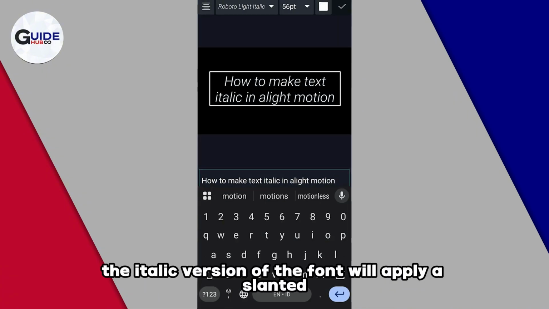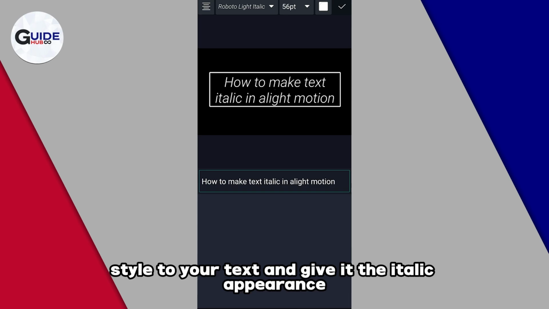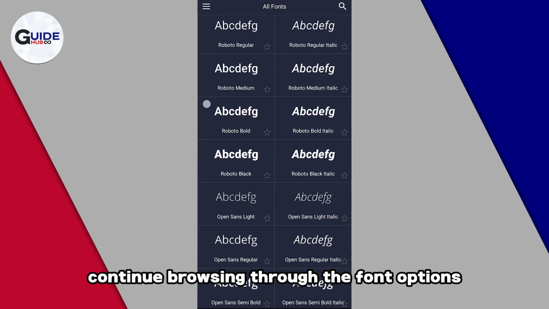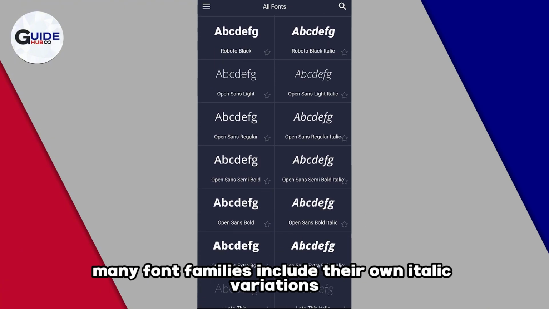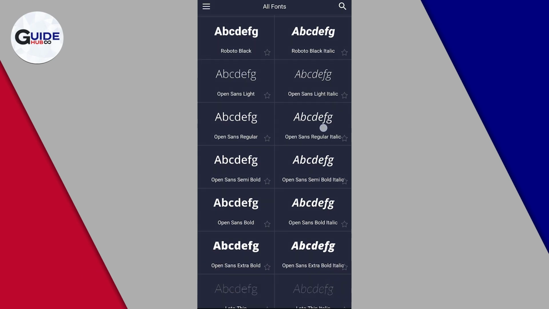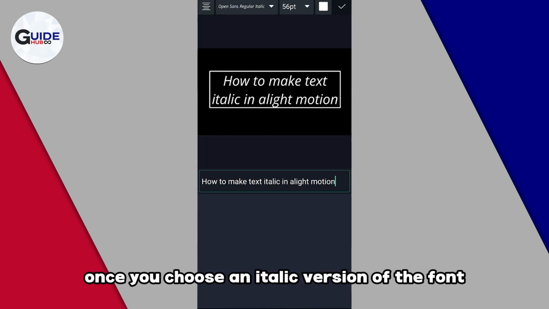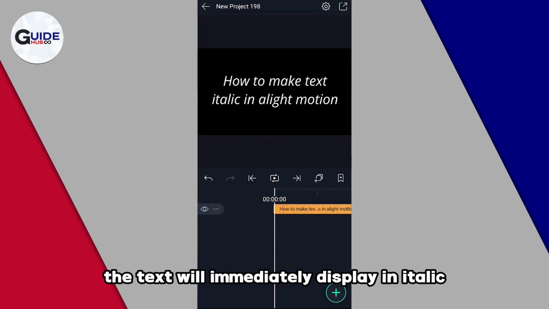The italic version of the font will apply a slanted style to your text and give it the italic appearance. Continue browsing through the font options if you want to try different italic styles. Many font families include their own italic variations. Once you choose an italic version of the font, the text will immediately display in italics.